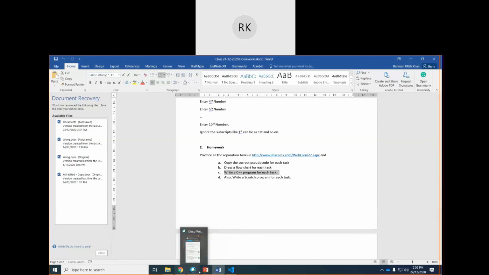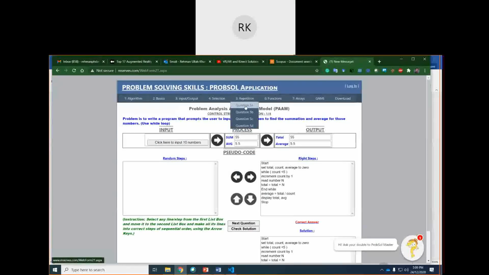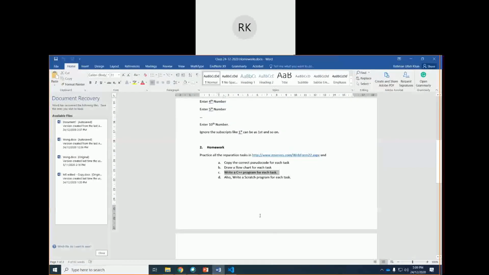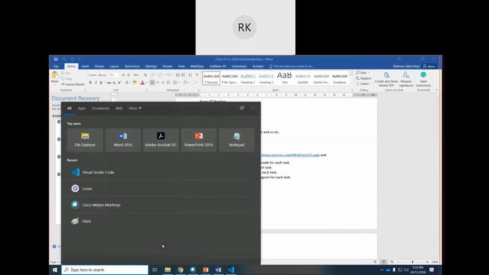For each task, I already wrote the first one for you. You will write a program for the second one also, and for the third one and fourth one. Just go through different exercises, and then you will get practice and you will learn looping. You can use a Scratch program also. If you are not in a hurry, I can show you. If you are in a hurry, then we can skip it.